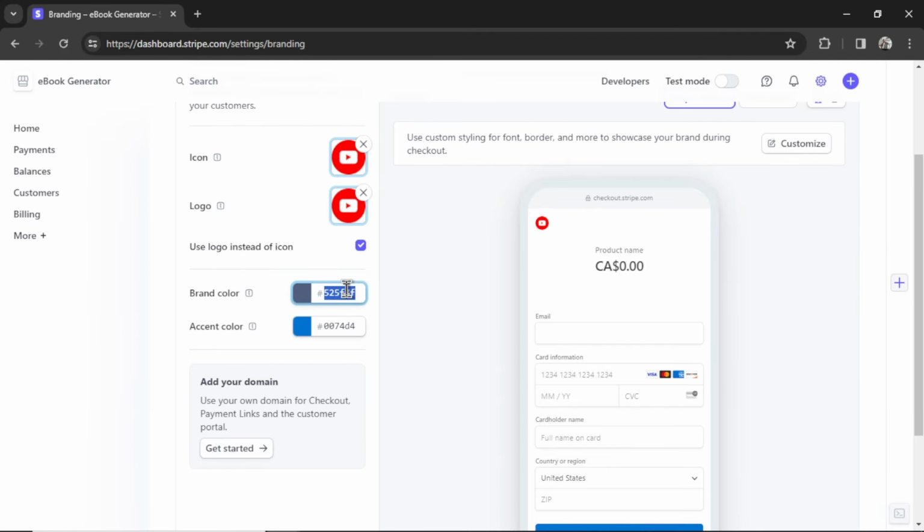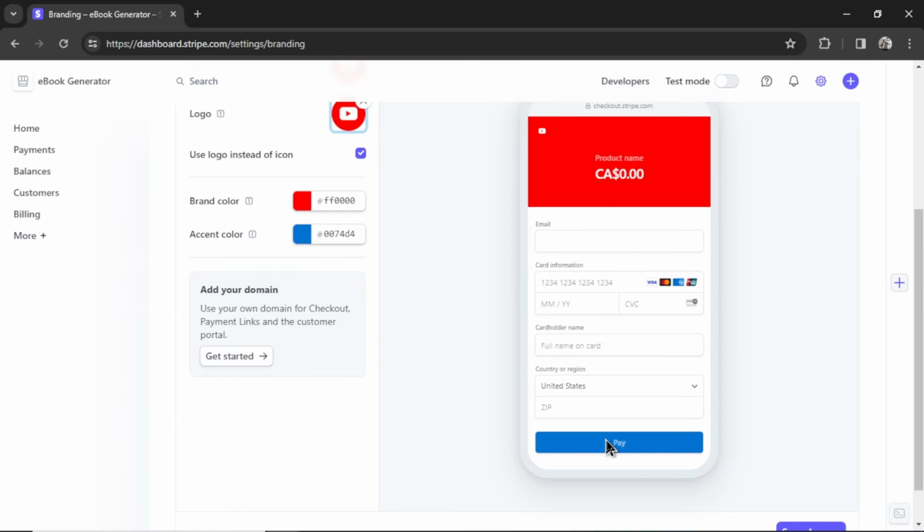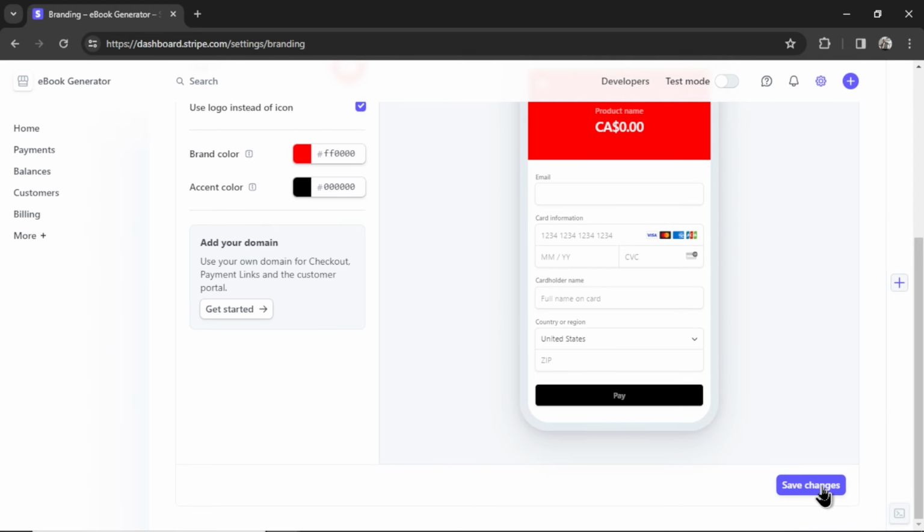Choose your brand color. Let's say it was red. And then the accent color is the color of the button. So I'm going to make this black. There we go. Hit save changes.